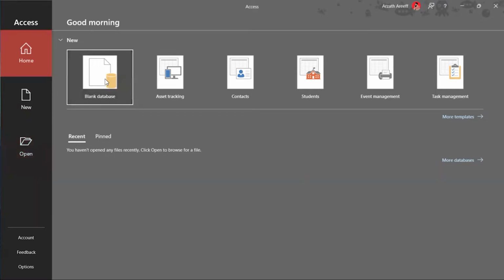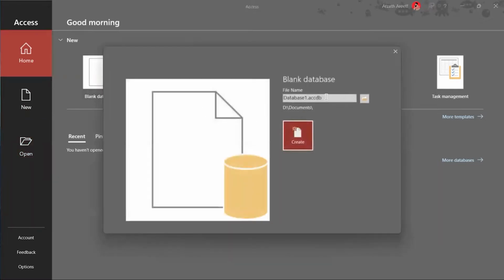So here I'm clicking blank database, and for our database, we have to give a name. So I'll give a name like students database. You can give whatever name you want. Then I'm clicking okay. You can choose the place where you are saving your database. This is the button for that option.